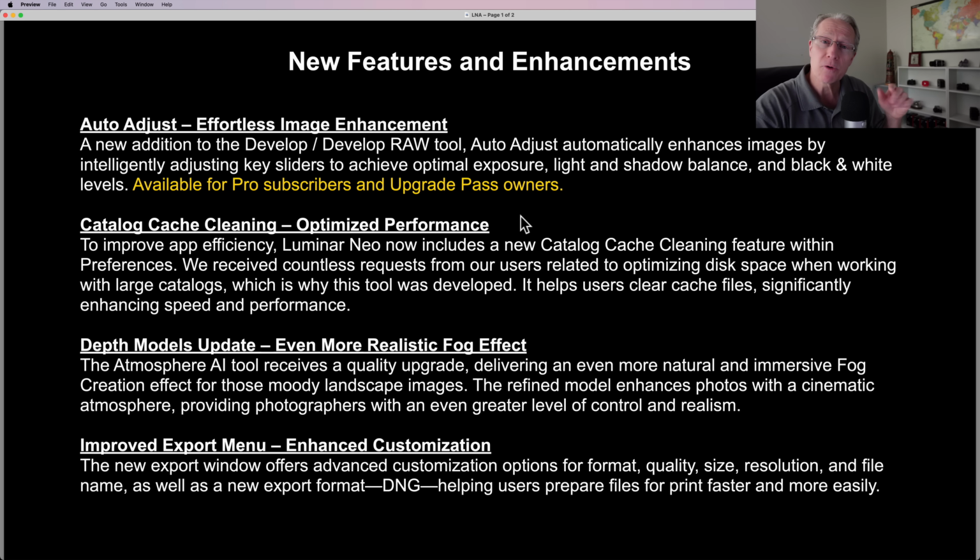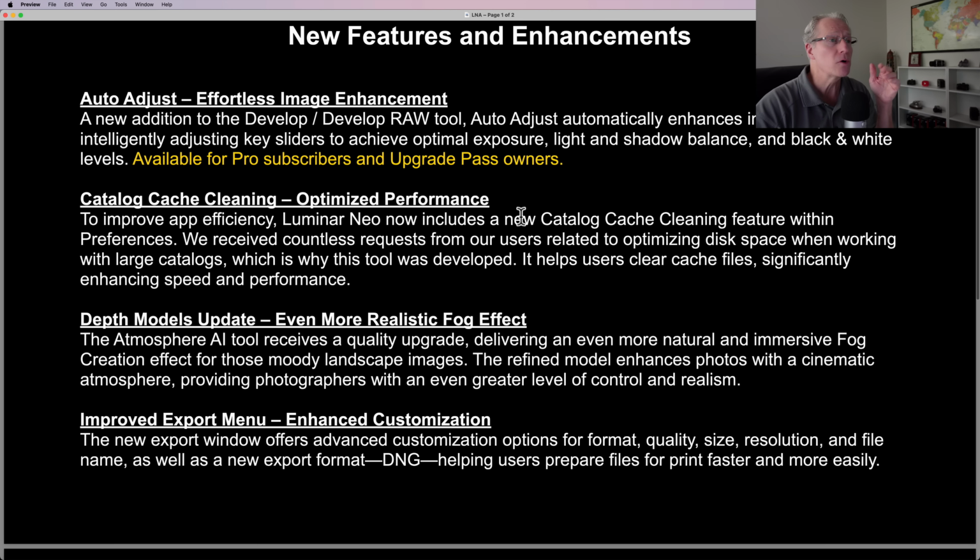And they've got an improved export menu where you have several new options and some default settings for different export options, and that includes DNGs. So we're going to jump through and demo those kind of things.